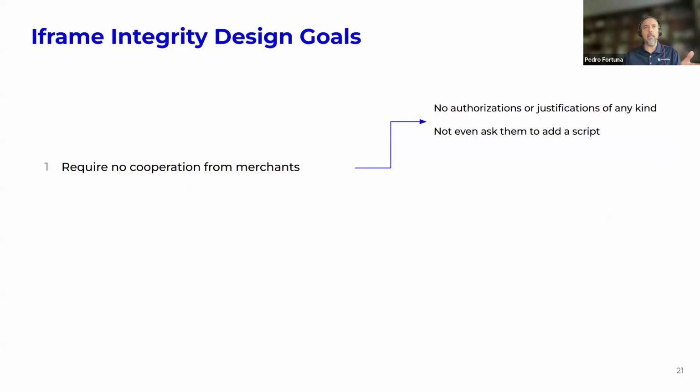So at the very beginning of designing this product, we had a pretty good intuition on the restrictions that the solution had to work with, and those became the design goals. So the number one being not requiring the cooperation from merchants. Obviously this was the main problem that we were trying to solve. So that meant no authorizations or justifications needed from merchants.